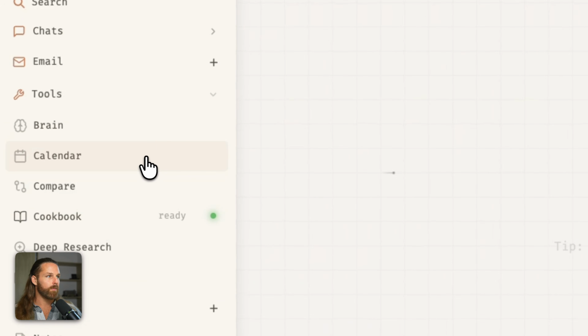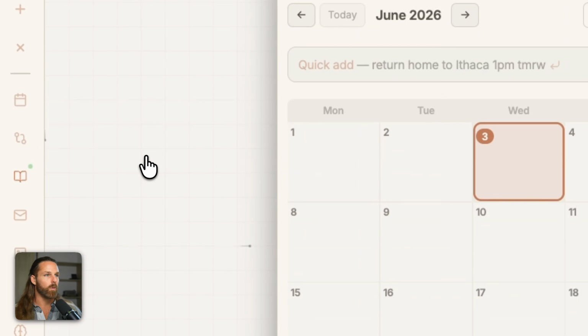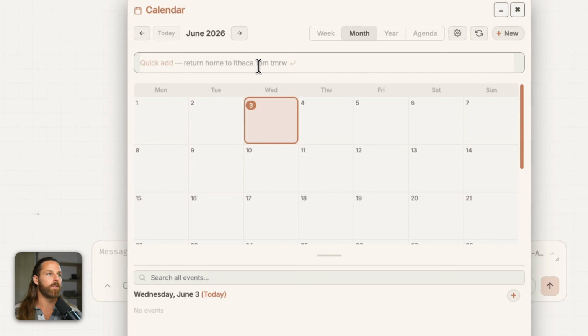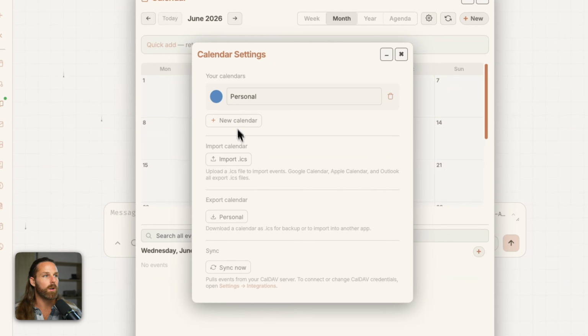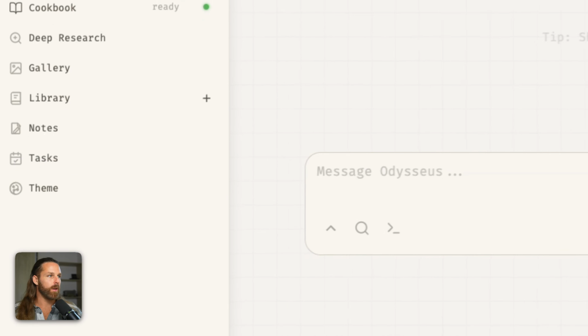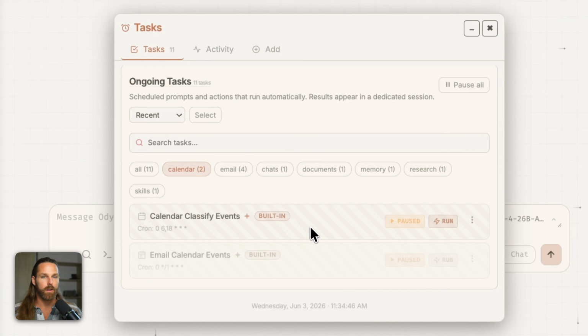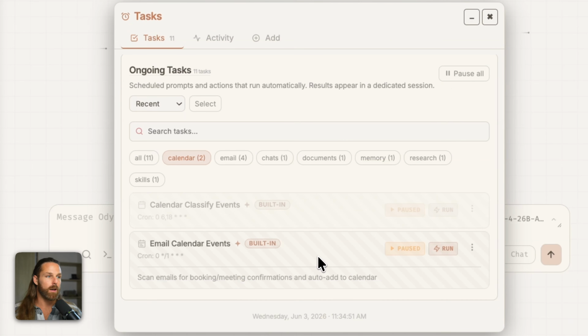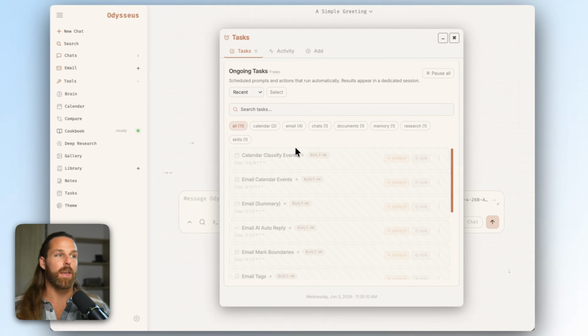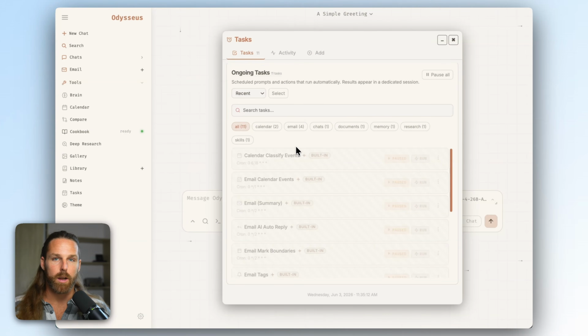We'll wrap up here by just looking at the rest of the tools. But here we can just do quick adds to the calendar. We can import a calendar. We can make calendars. We can sync with our integrations that we went through earlier. And then if we head over to the tasks, we can actually have Odysseus send us reminders about the calendar, classify events in the calendar, email us, scan emails from our connected email account, and auto add them to the calendar, and just get things done with our calendar right here in Odysseus.